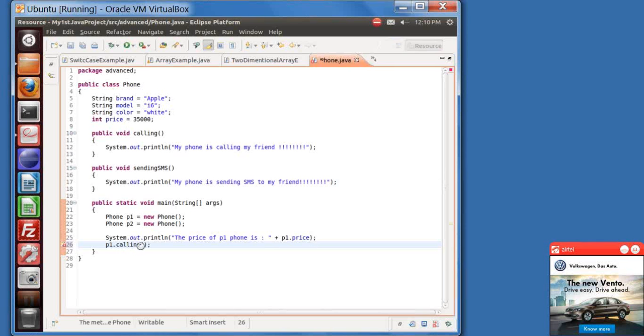You may be thinking that when I did P1.price, I used System.out.println, but for P1.calling, I am not using any System.out.println. That's not required. Why? Because we are simply redirecting the flow of your program. At this point, P1.calling will simply go to your calling, and whatever is written inside that will be run. Because you have already written System.out.println, my phone is calling my friend, you can simply call that function. So here two things are happening. We are displaying the price of the phone, and we are calling that calling function.